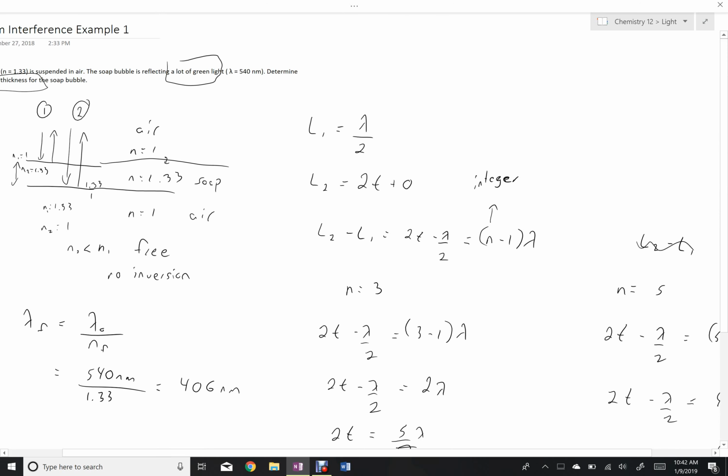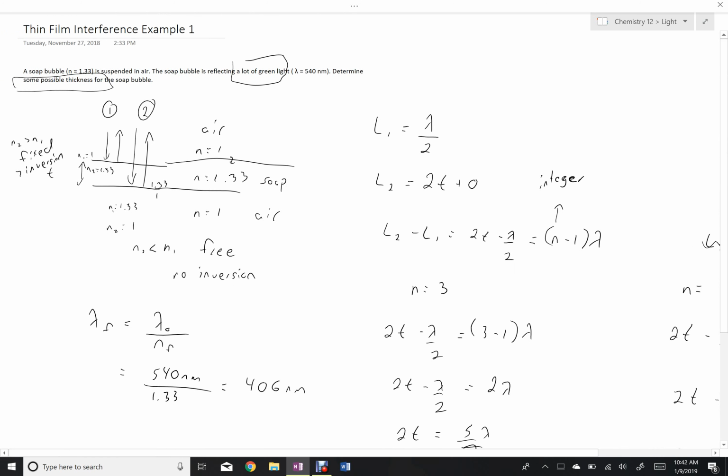Okay, I'm going to do one more example where I'm going to do a reflection coating on a mirror, and that'll be that.